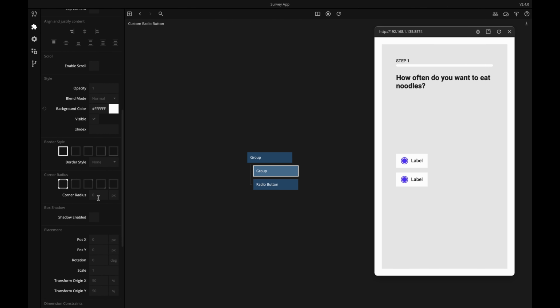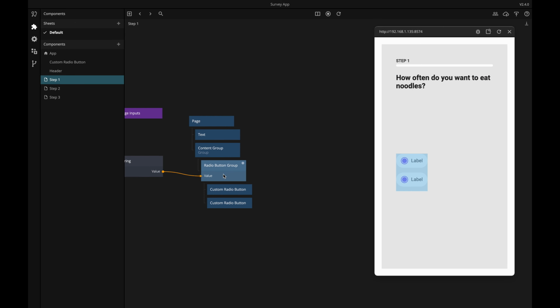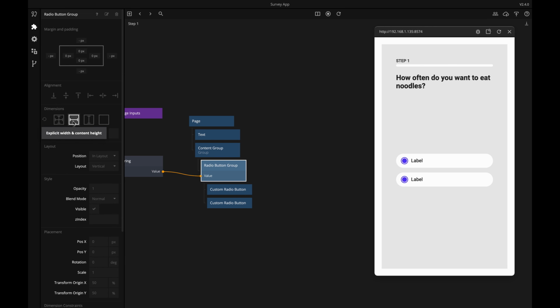This white background should have rounded corners, so something like 100 pixels, and then I would very much like these items to be 100% of the available screen width. It's actually the radio button group that is set as default to only take up the size of its content, so if we change the radio button group's dimensions to be content height and explicit width, we get what I'm looking for.